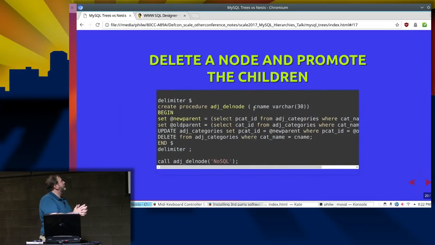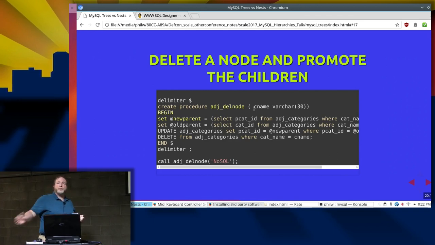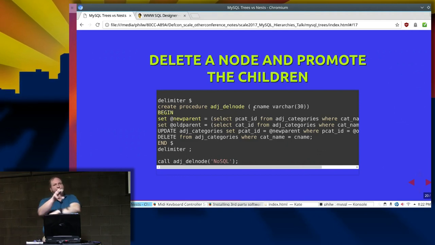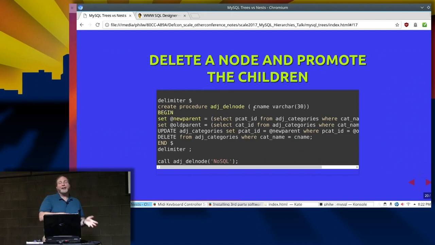Now, I want to delete a node, but promote all the children up. So basically, I'm going to kill a parent, and effectively, that dead parent's parent becomes the parent of their kids. You know, I guess it's one of those time travel things where you go back and you end up being your grandfather type of thing.